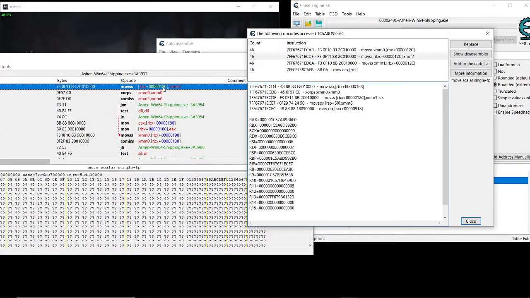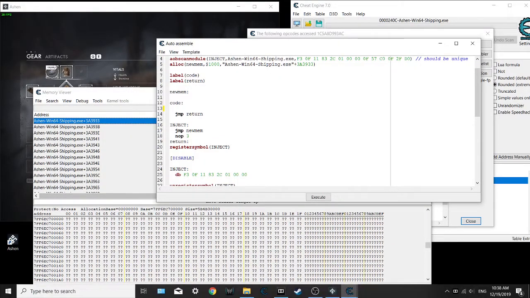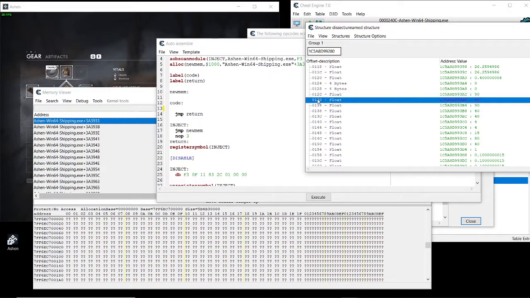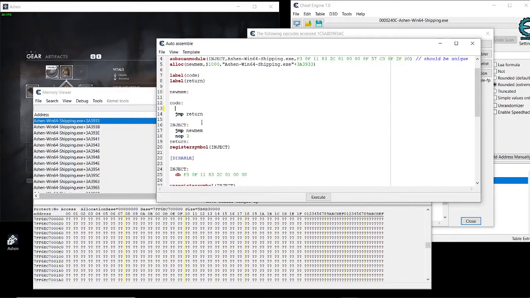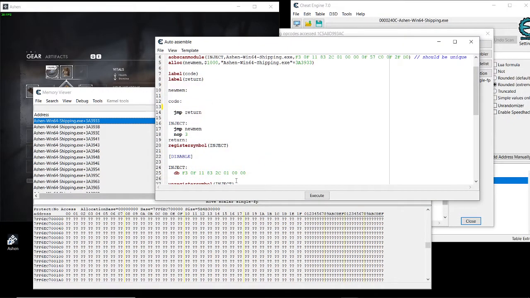the register RBX holds our current stamina in the offset 12C, and it also holds our maximum stamina in the offset 130, as we can see here. There it is, 130. All right, and so we can't just move our maximum stamina into our current stamina just like this. Let's say move RBX plus 12C, and then RBX plus 130. We can't do this.